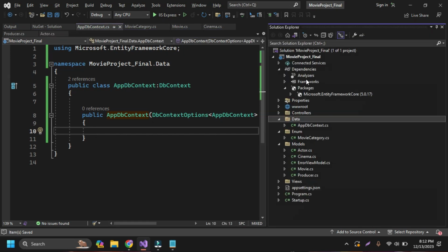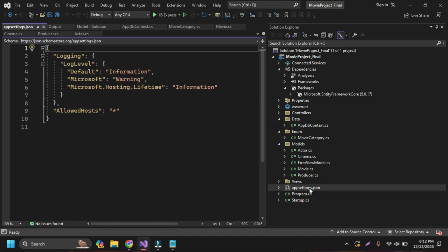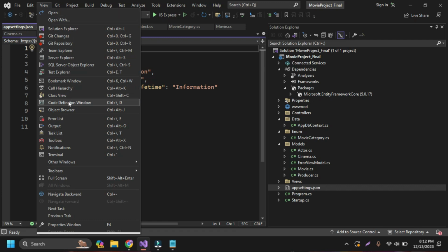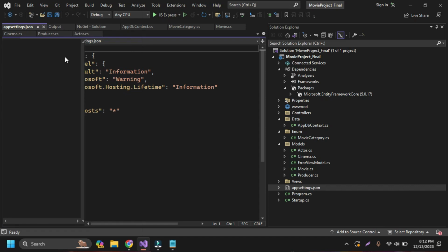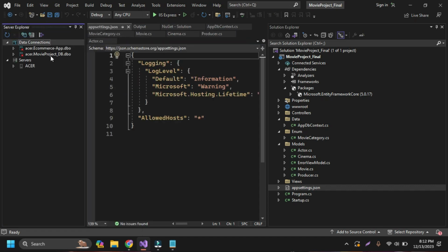After that, open the Solution Explorer again and go to the appsettings.json file. We need to connect the database to the C# code, right? To make the database through Visual Studio, click on the View option and click on Server Explorer. You will get this interface, and you can create a connection or a new database. Right click on Data Connections and choose Create New SQL Server Database.